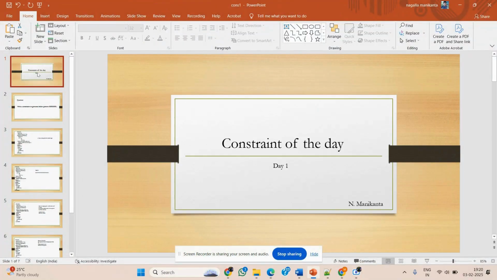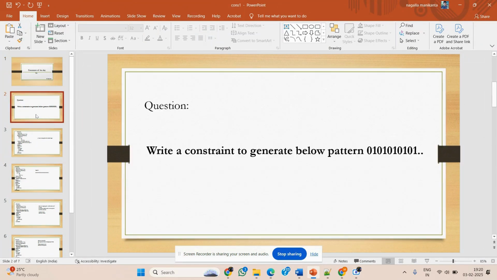I'm going to explain one question in constraints. The question is: write a constraint to generate a pattern like this.